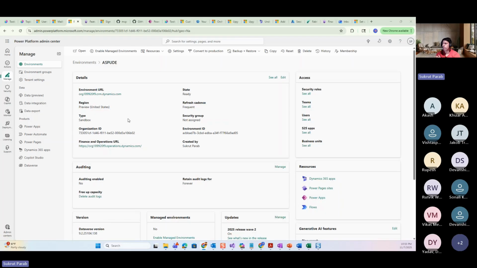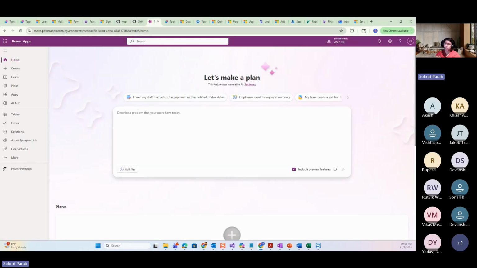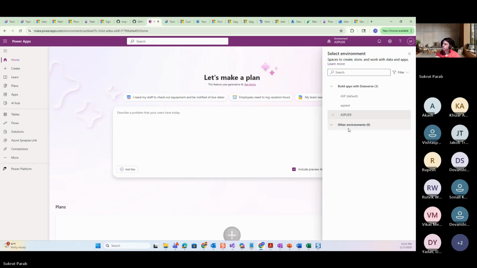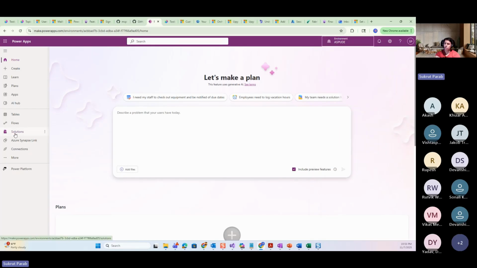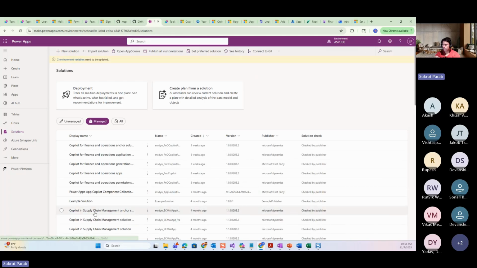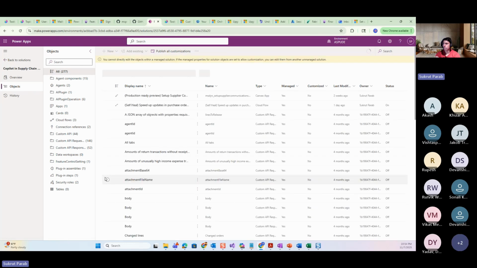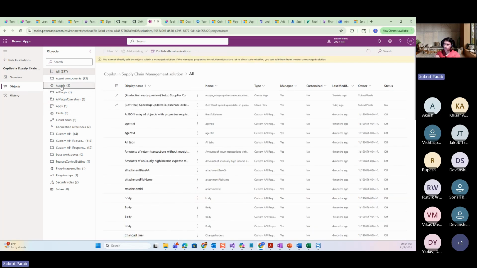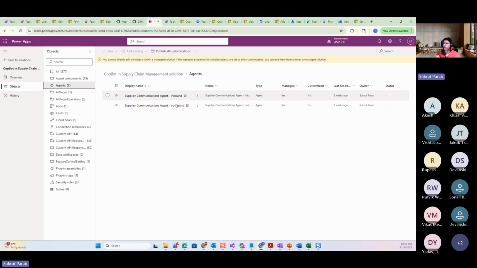Now, you can confirm that by visiting make.powerapps.com. Once you log in, you can select the environment which you want enabled and go to Solutions. In Solutions, you can click on Managed, and there are different managed solutions. You have to look for the Copilot in supply chain management solutions. Once you click on it, you can see there are a couple of agents, supplier communications agents, inbound and outbound, which are used for inbound and outbound communications with finance and operations.